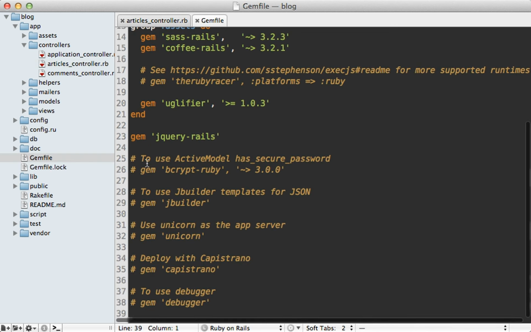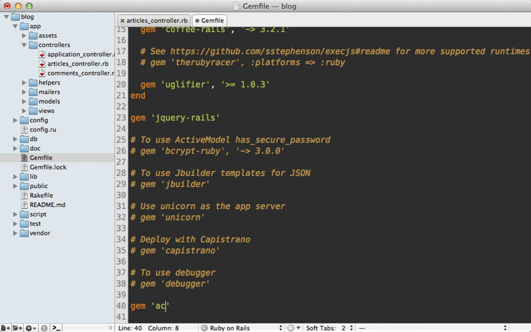So let's go into the bottom of the Gemfile here and add the Active Model Serializers gem, and then you'll need to run the bundle command to install it. This gem provides a serializer generator, which you'll want to run for each model that you want to present through the API. If you're using the resource generator in Rails, it will make this automatically.